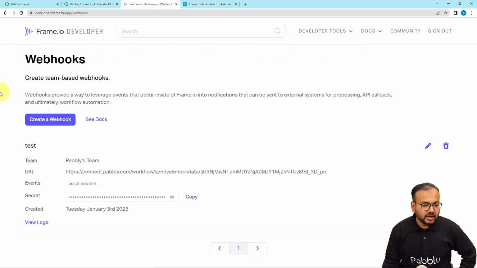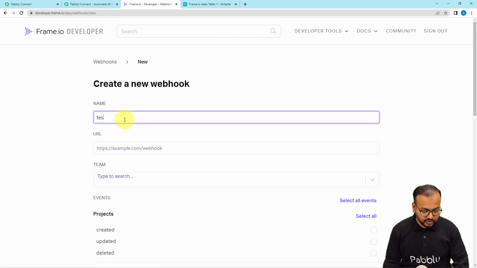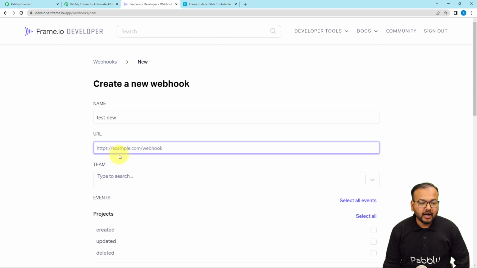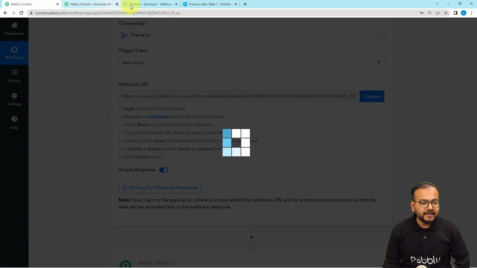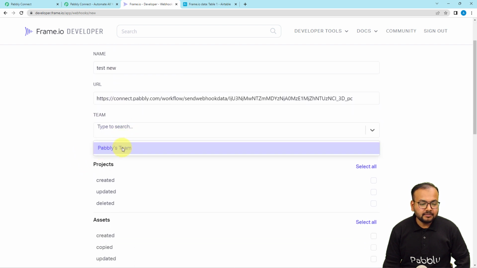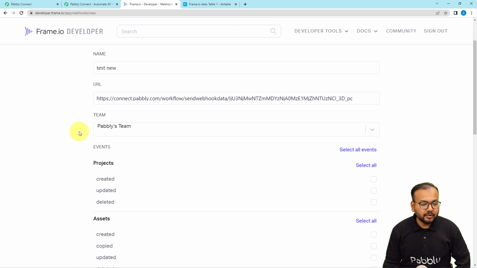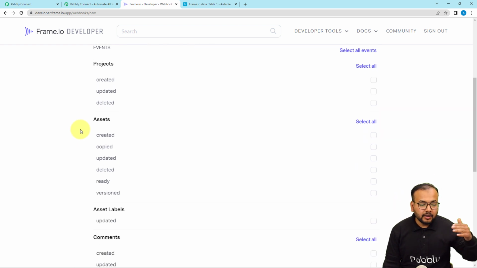Okay, and under webhooks, you have to click on this create a webhook button, and here you can give any name to this webhook. I am giving the name as test new. Here in this URL field, you have to paste this webhook URL that you got from your workflow. So just copy this and paste it here in this field like this. All right, and you can select the team that you're working on in frame.io. Then you have to select the event on which you want to trigger the workflow or send the data from frame.io to Pabbly Connect. Okay, so I want that whenever I create or upload a new asset or a new video, the workflow should trigger.